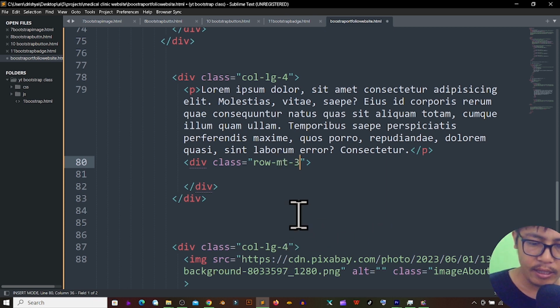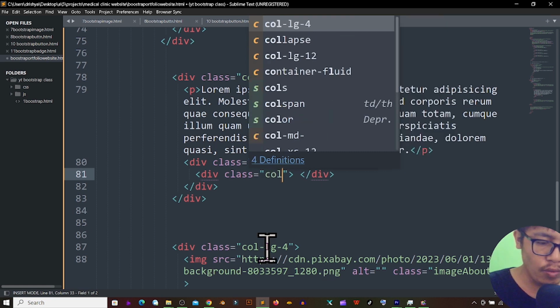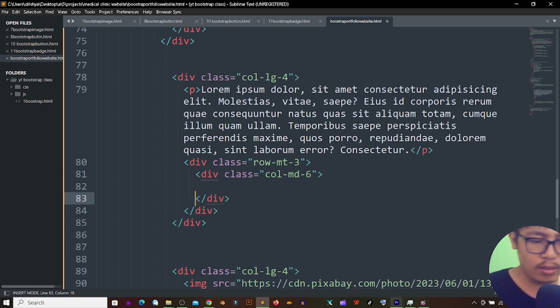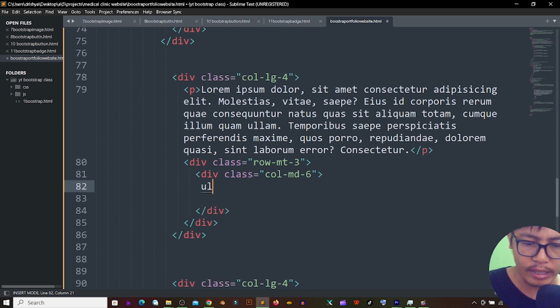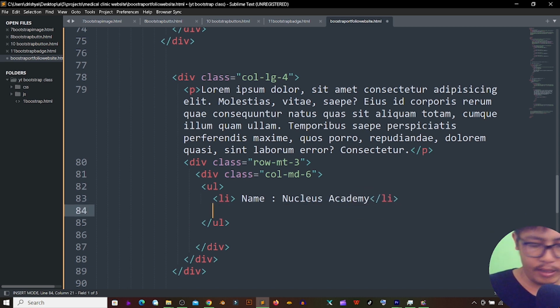Row margin-top 3. And I'm creating a div again, and I'm giving a class. That class would be col-md-6. Then I'm using a ul here, and I'm using a list item. Name is Nucleus Academy, like that. And again I'm creating a list item. Address: Bhojpur, Nepal, in this way.